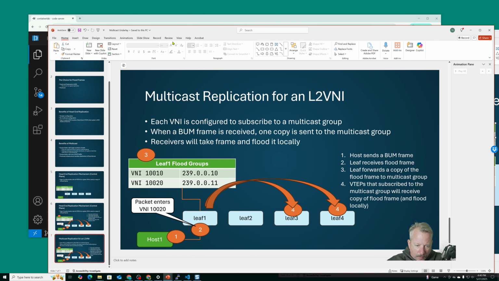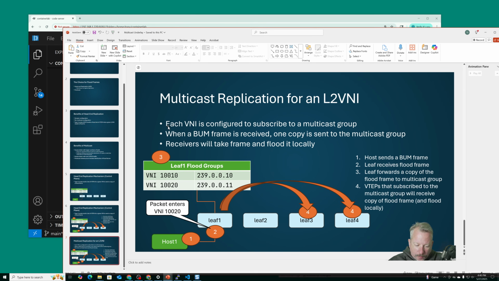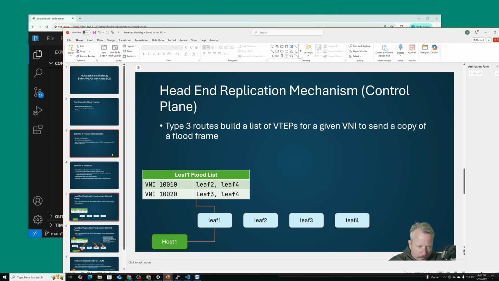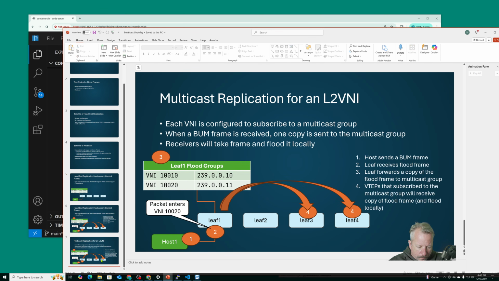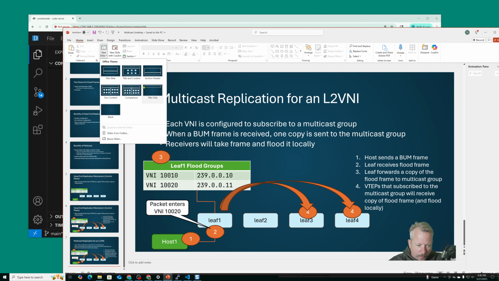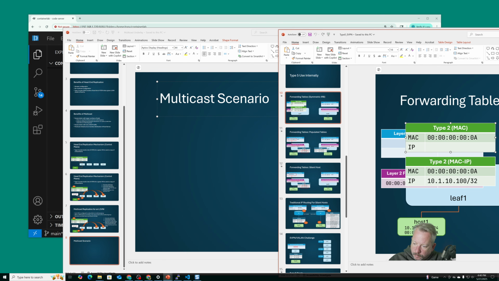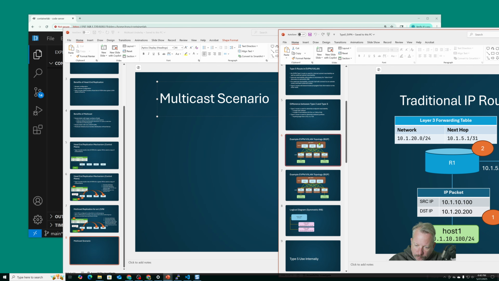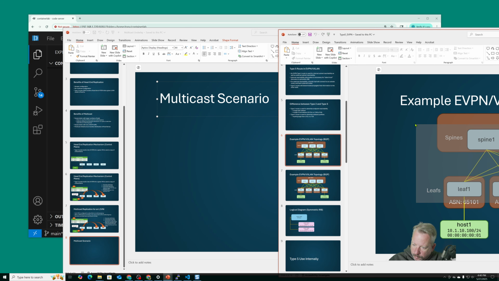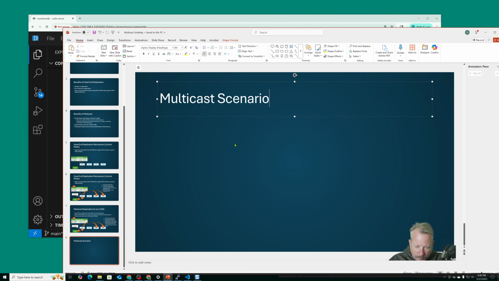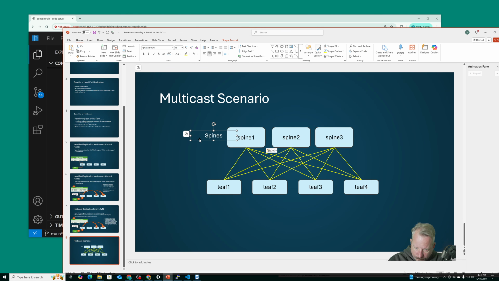Receivers. All right, so in our scenario here, let's do a quick scenario. Let's build out the leaf spine topology that I'm going to use, and also the logical topology. So I don't have 3 spines, I just have 2.